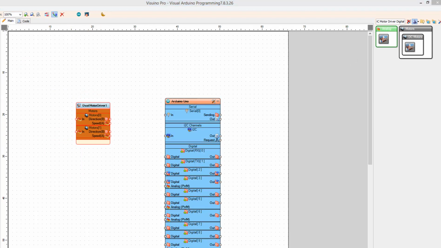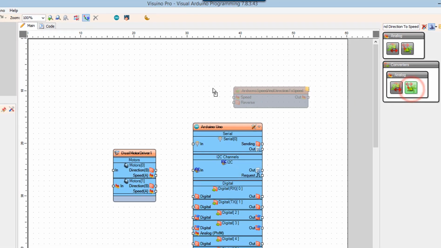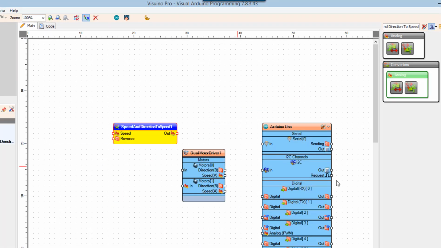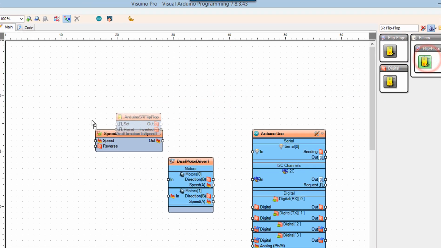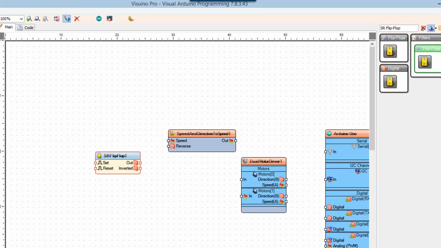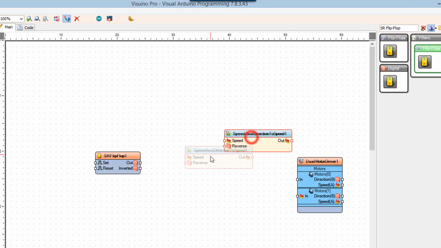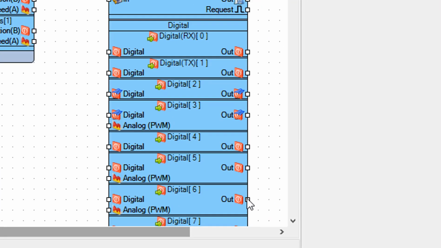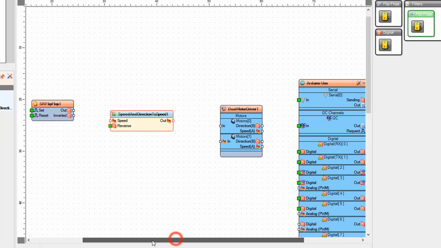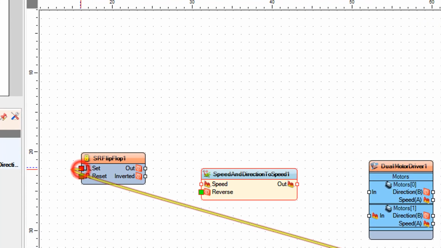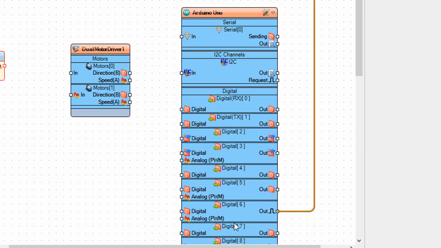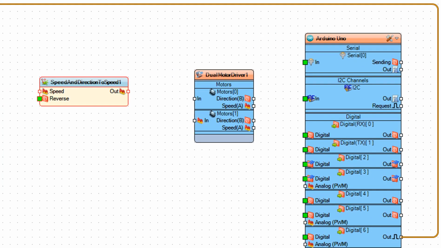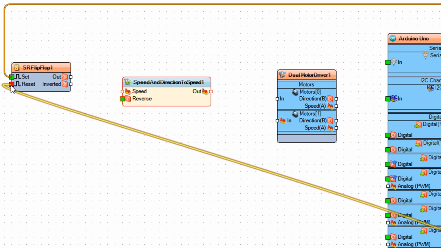Add speed and direction to speed component. Add SR flip-flop component. Connect Arduino digital pin 6 to SR flip-flop 1 pin set. Connect Arduino digital pin 7 to SR flip-flop 1 pin reset.